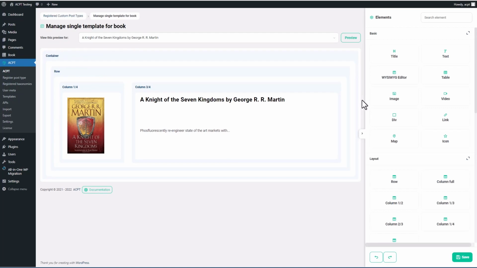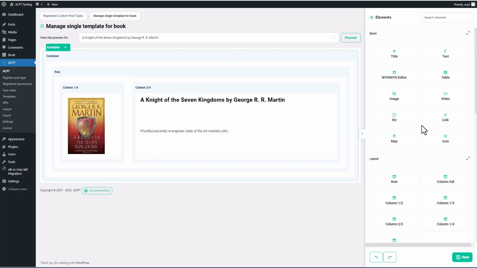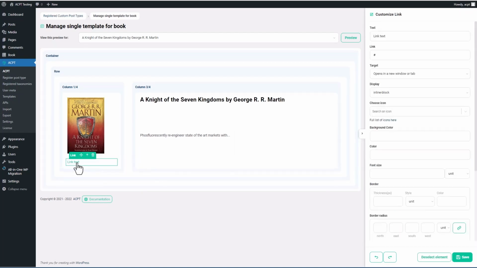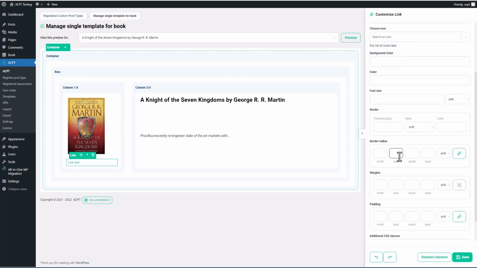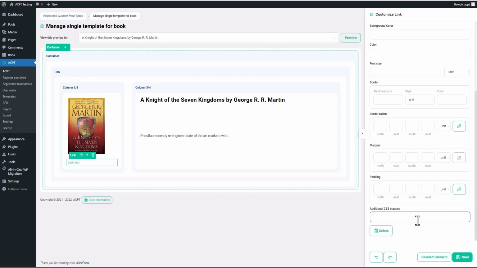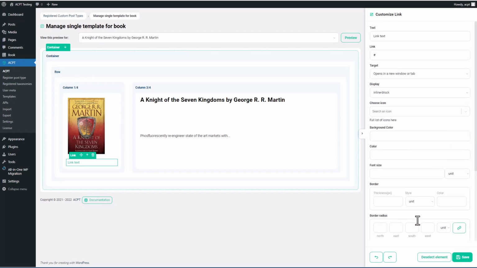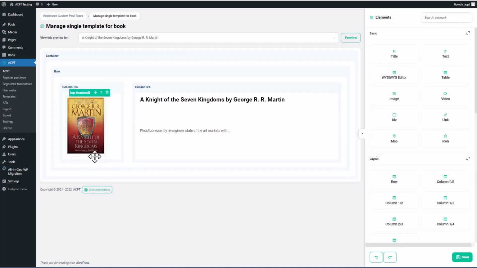Okay, and now I want to have a link to the author's website here. If we go to add link, it's a text link. So we can change the text, we can put the URL in, we can set to open in a new tab, we can set display inline block, we can choose an icon, background color, font size, border radius, margins, padding, and classes. What we can't choose here is the custom field. I'm just going to delete this.